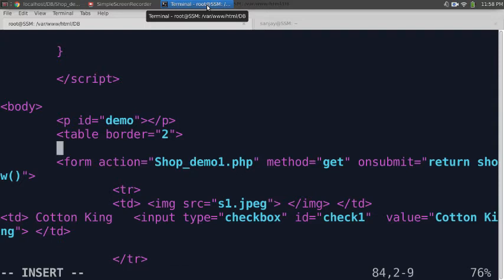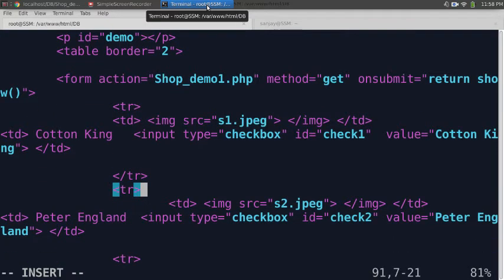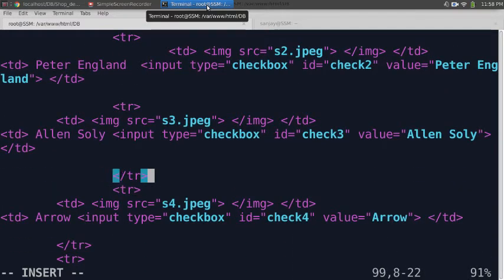In the HTML part, shop demo.php is the file on which I want to perform the operation, that is located on the server, a PHP file. The GET method is used when I want to extract data from the server. On submit, that will fire when you submit the form, that is the JavaScript part. Then Cotton King shirt is there, Peter England shirt is there, checkboxes are given, items are Allen Solly and Arrow.